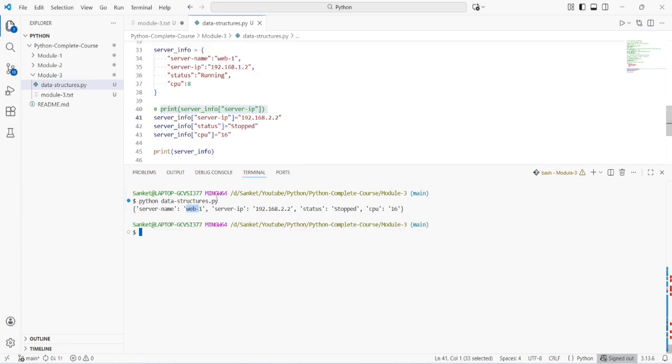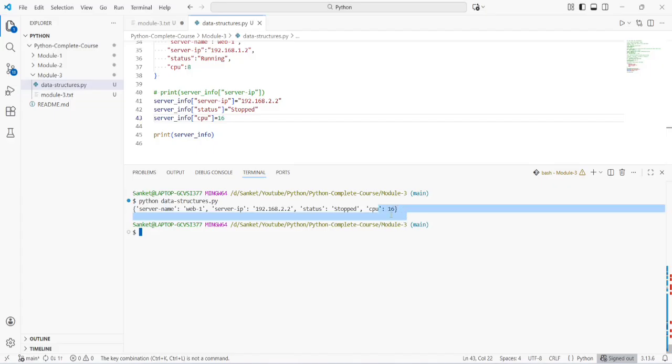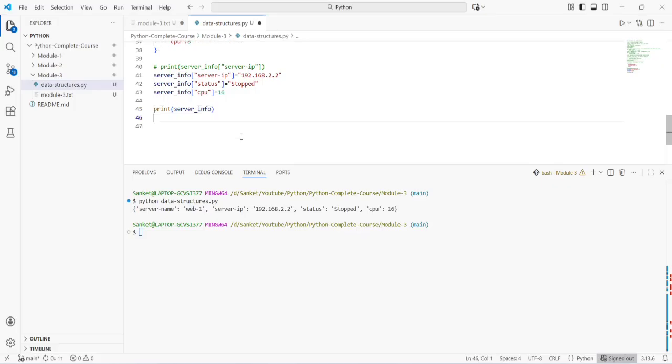Server name is web1. Server IP has changed to 2.2. Then server status has been changed to stop, and CPU's count has been changed from 8 to 16. So this way we can modify the dictionary. Now, if you want to access the individual key values with the help of an iterator, then in that case you need to use key value pair.